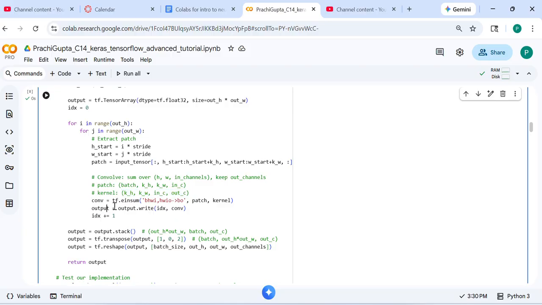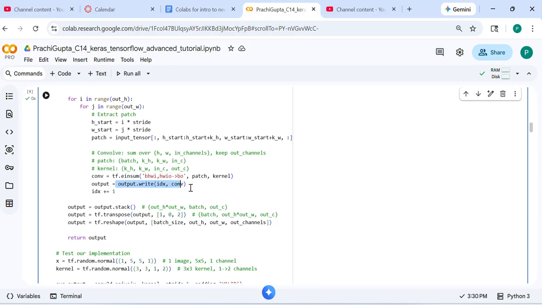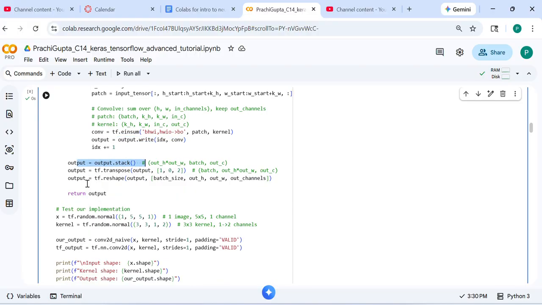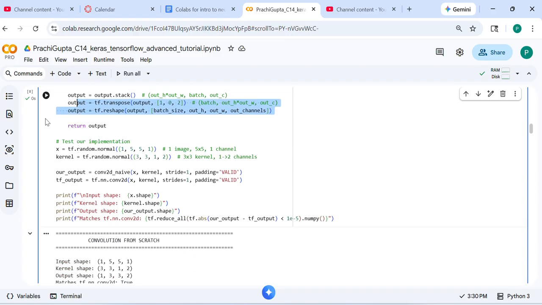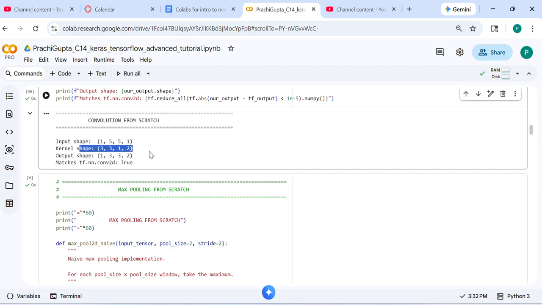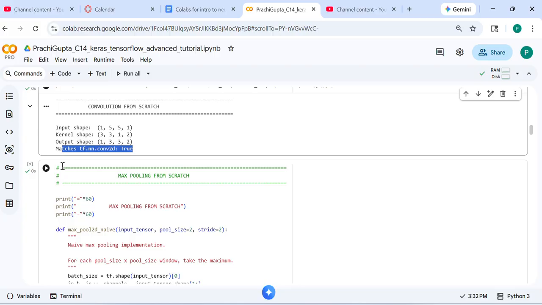So here we are doing the reduce sum function with the patch and the kernel. This is our function that we are doing here. And then we will write the output, and we will stack the output, and then we will do the transpose, and then we will return the output, and then we will test our implementation here. Let's run it. We can see this was our input shape, this is our kernel shape, and this is our output shape, and it is matching with the built-in convolution function.